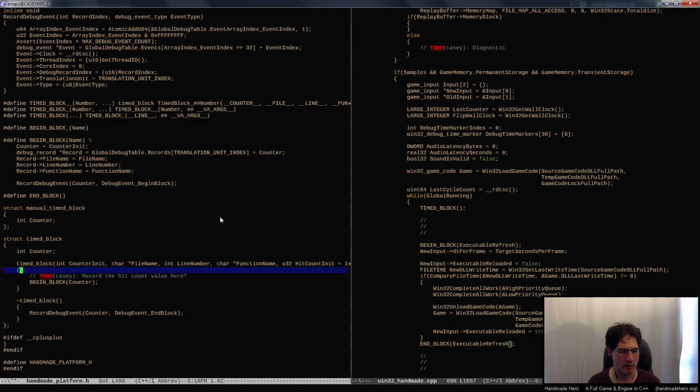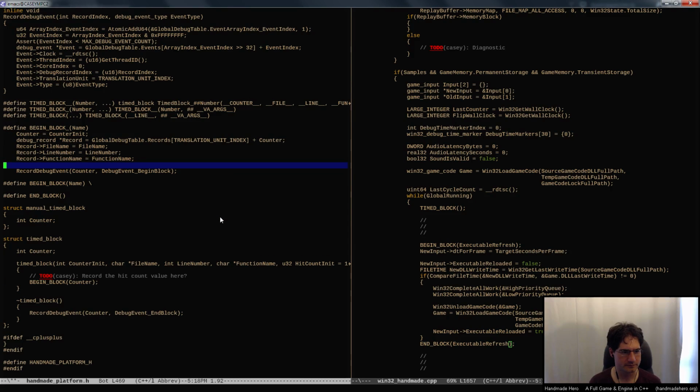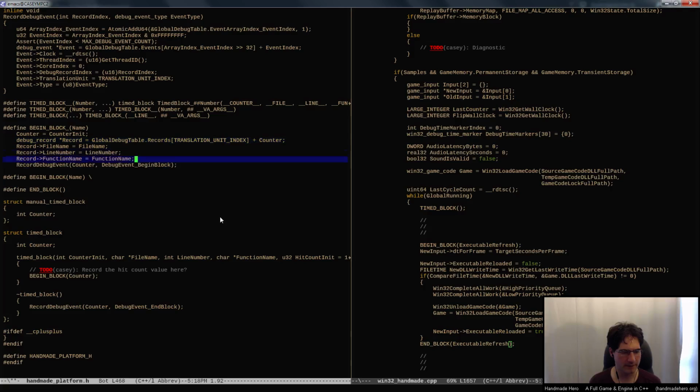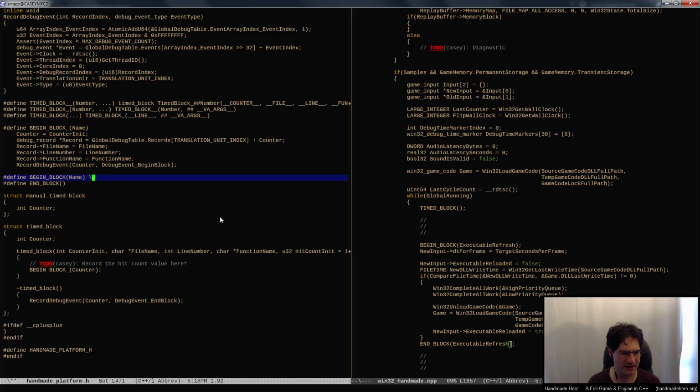So anyway, when we start the timed block, we do what you would expect here. We go ahead and pass, I guess, all the information through to this macro here, right? So this one's going to call it directly, and then the external code can call this non-directly. I think that'll work. We'll find out. So this would do begin block underscore name, like that.